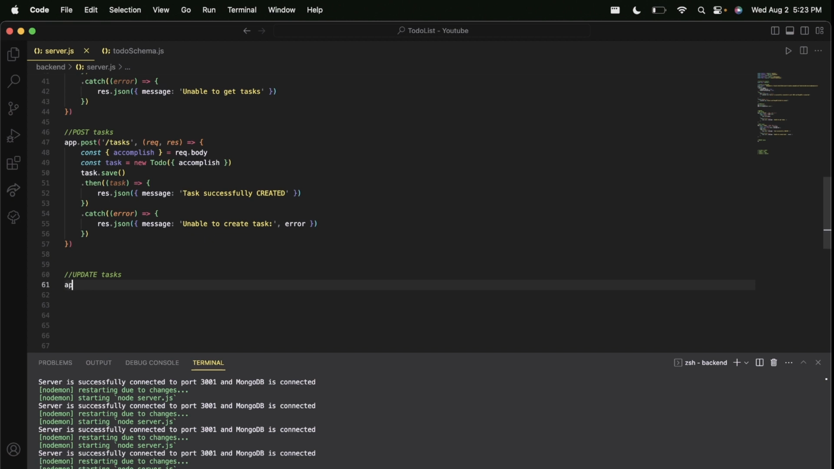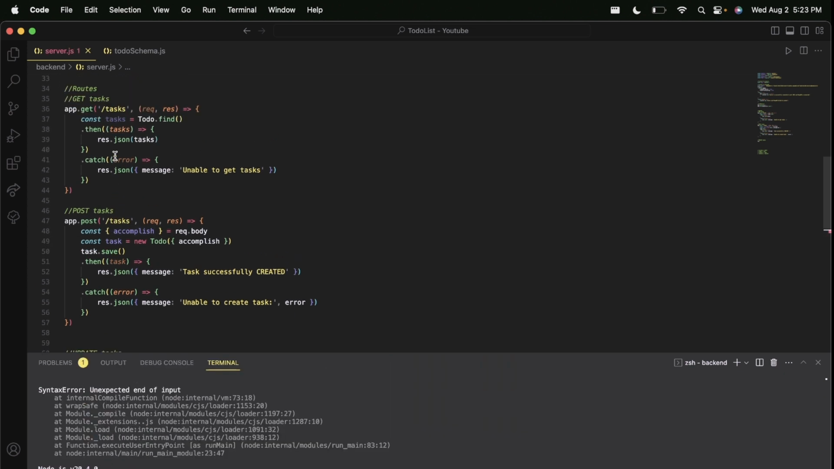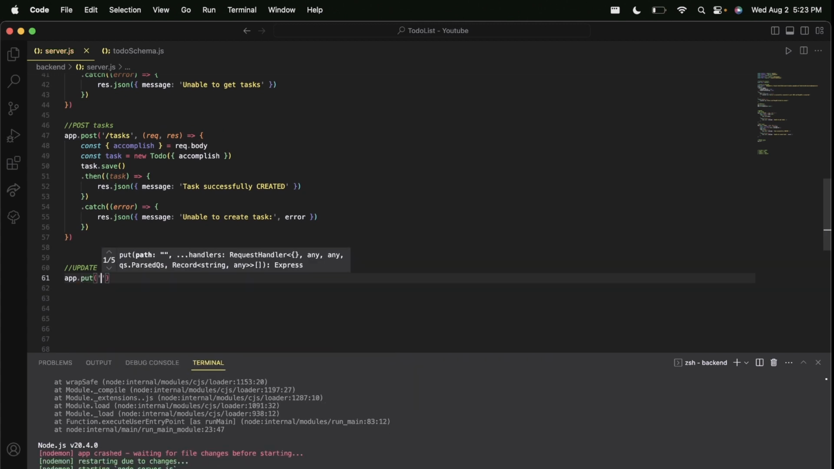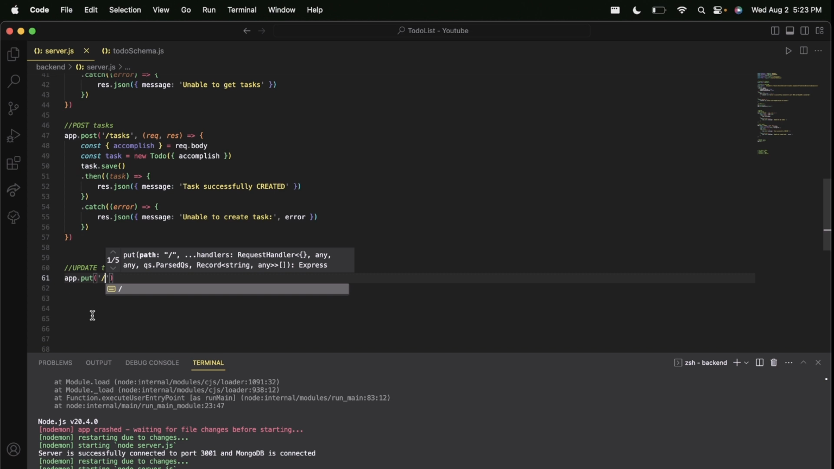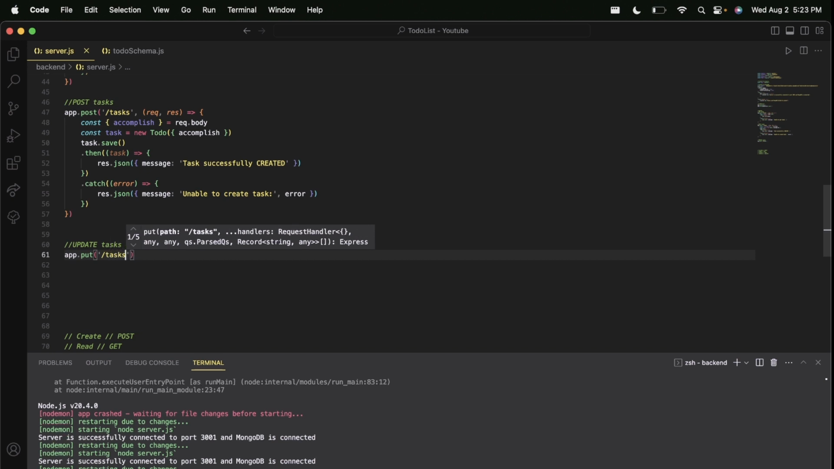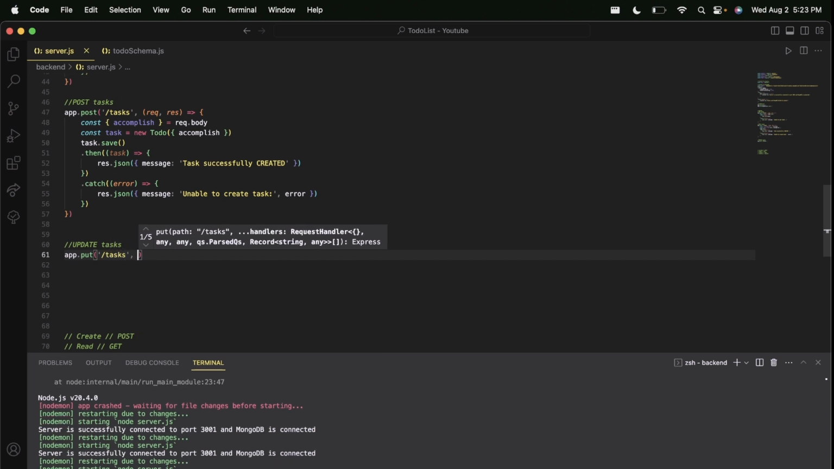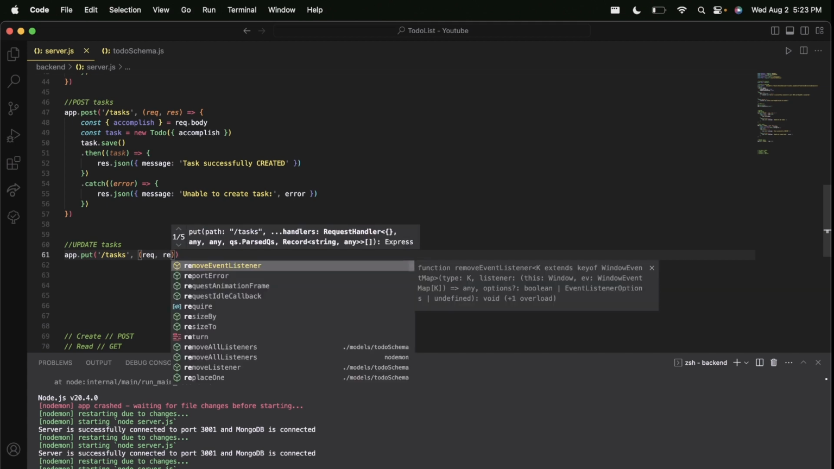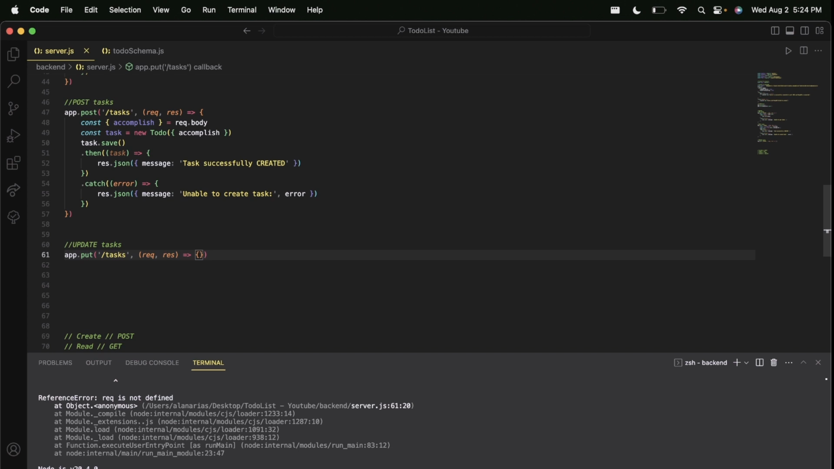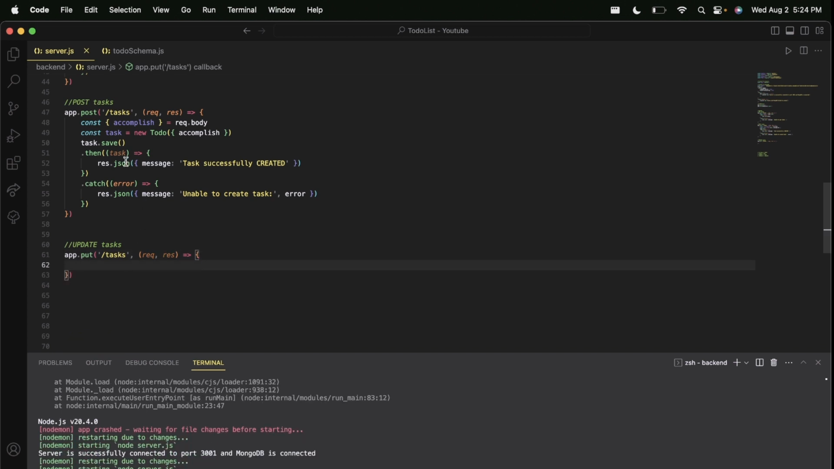So we're gonna do app. We're gonna use the Express app, and we're not going to put get or post. This time it's going to be put. Okay, so we're going to use the Express app to put or to update whatever information or data that's in the tasks path. And in order to do so, we are going to request it and then respond with the info to do something with it.